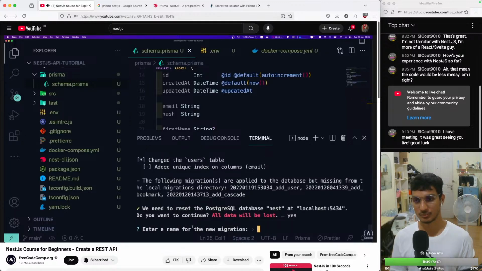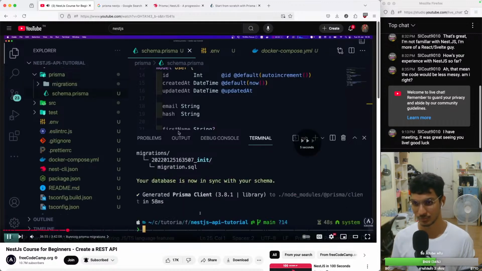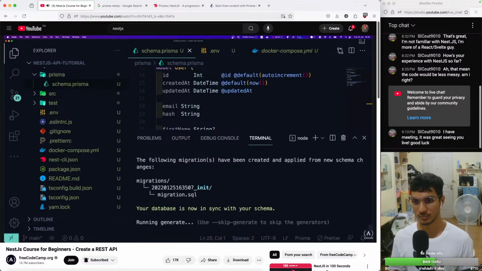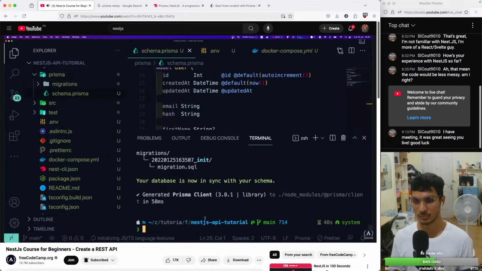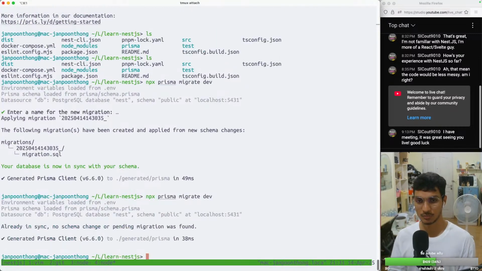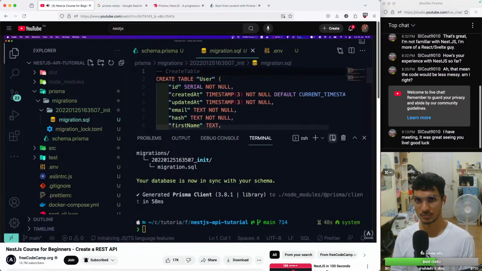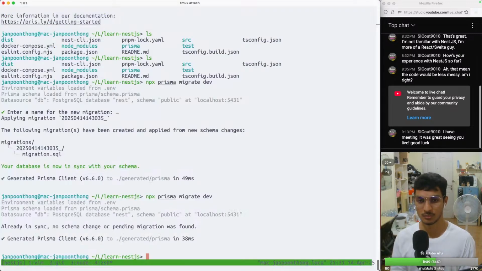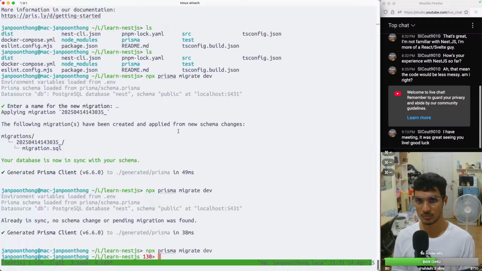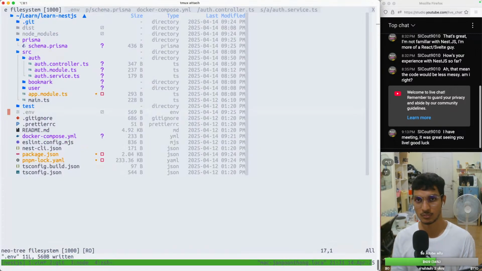And it's going to ask us the name of the migration. We can just say init. And now we see that it has generated a migrations folder, and basically it just generated some SQL. And when we run Prisma migrate dev, it actually does two other things. First of all, it pushes automatically that schema, that SQL, to the database.